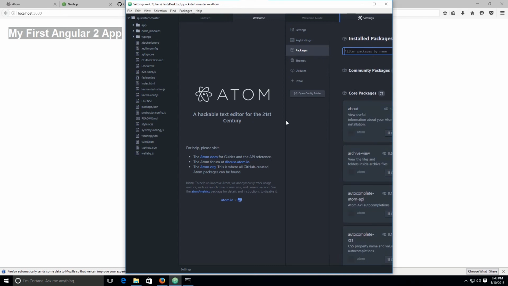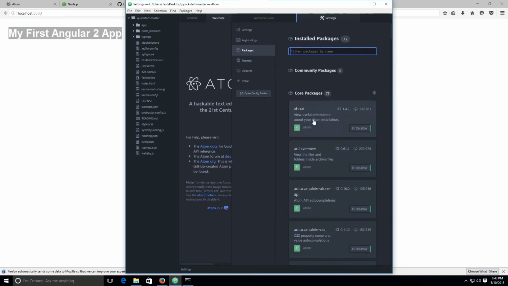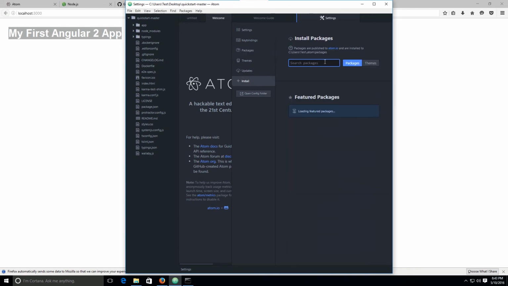We need to adjust this. Let me just, yep, there we go. Let me just move this. And then from Packages, move downwards, go to Install, and then search for a package.